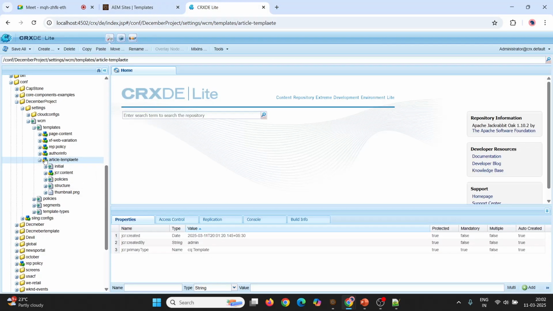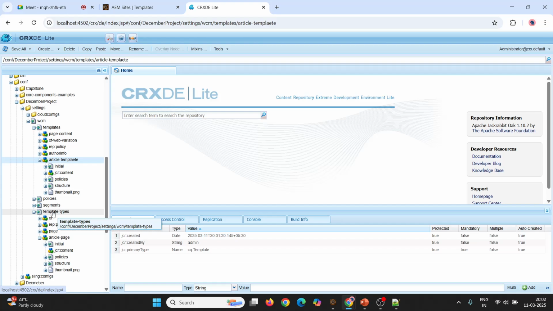So expand this template. Once you expand this template, whatever structure you have here, this same node structure is generated. Expand the template type, the same node structure is generated. So template types are used to generate the required node structure for the templates. From the UI, if you want to create the template node structure, these template types are required.